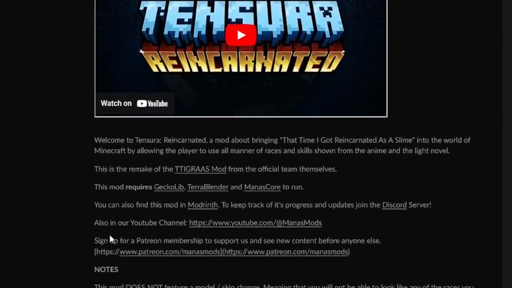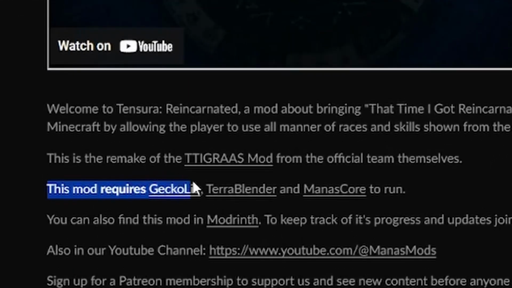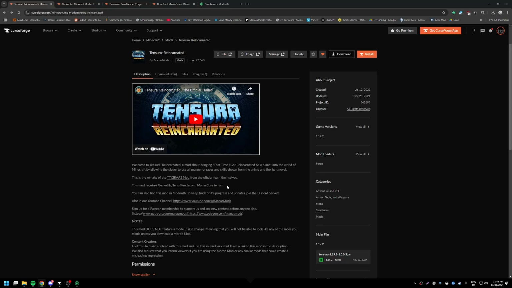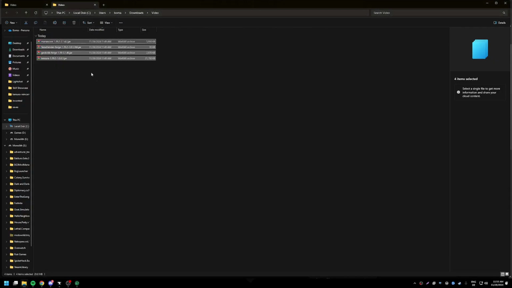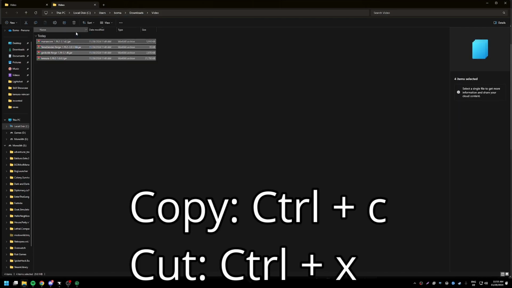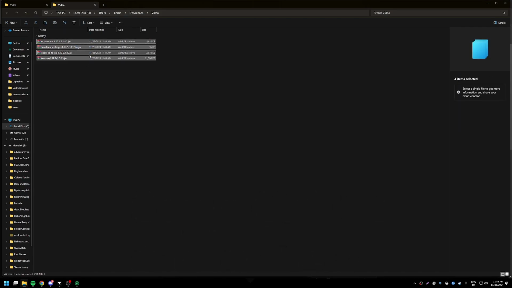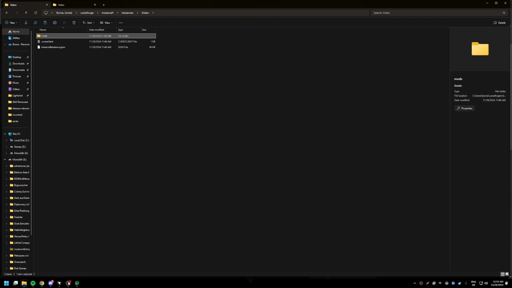Like it says on the website right here, this mod requires these mods to run. Very important. Once you go into your folders, what you're gonna do is you're gonna copy or cut these files. I'm just gonna copy them for now into your Curseforge profile.